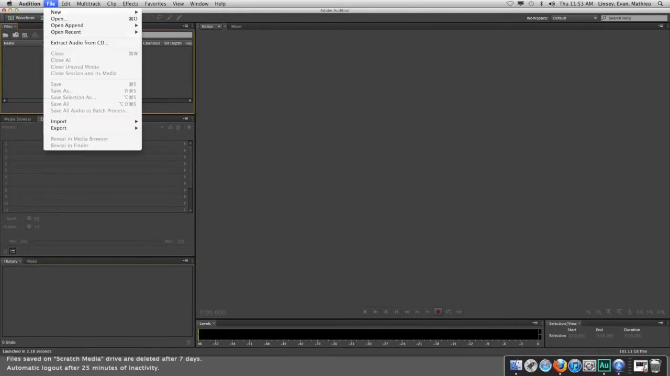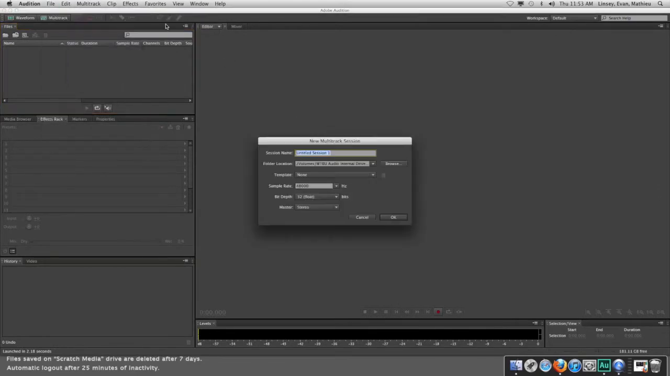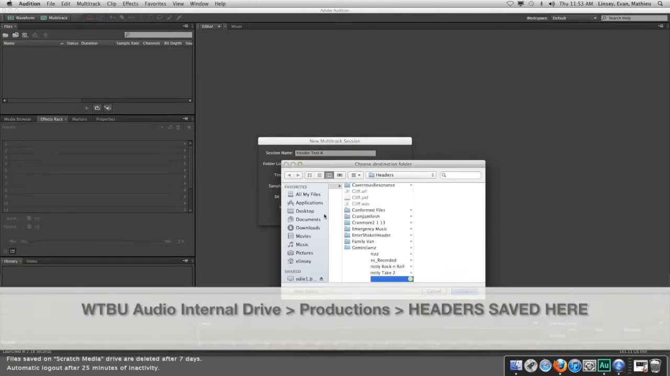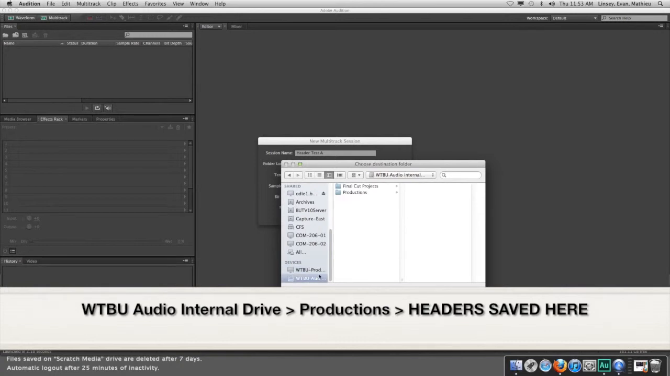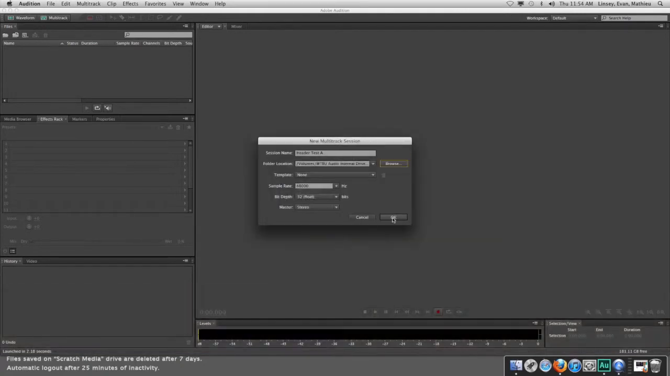What you want to do is start a new multi-track session. Name it whatever you want, Header test A, for example. Save it wherever you want, preferably somewhere that you know where to find it. I recommend going to the audio internal drive and saving it somewhere in Productions, create a new folder, save it in one of the existing headers folders, wherever you want really. Okay, cool.